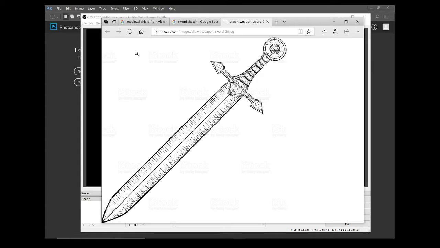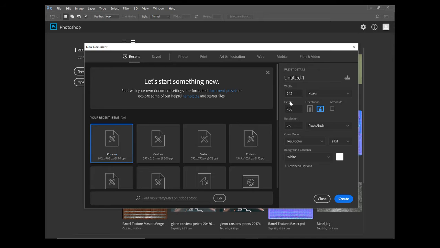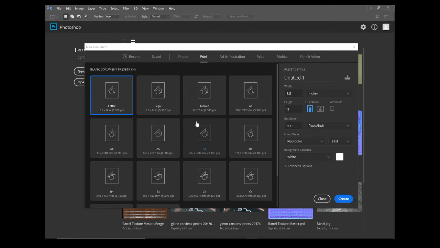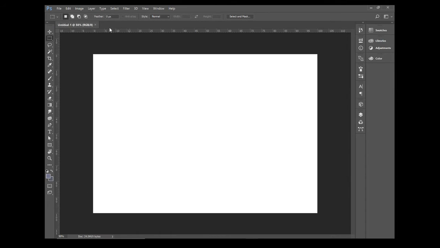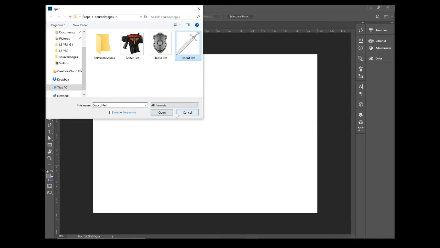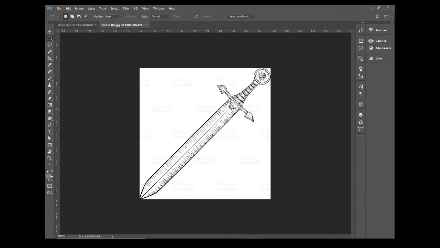So in order to get around this, what I suggest you do in Photoshop is set it up and make it neat in Photoshop. So if I just go to a new blank A4, and let's just do a landscape, hit create, and if you open up your scan, I mean I've just downloaded a reference image from the internet, but you will have drawn this yourself and scanned it in.